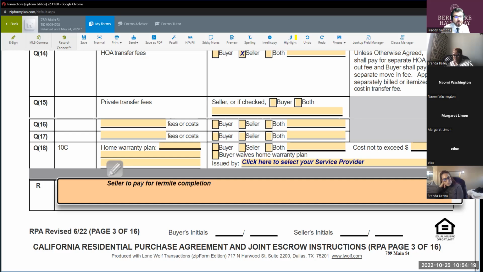Seller to pay for termite completion. Right, what else have you seen out there? Now, when you say completion, termite completion, does that mean the report? No, that means the work. Pardon? That means the work on the report. Oh, the work, okay. Yes. Okay, let's see what else.